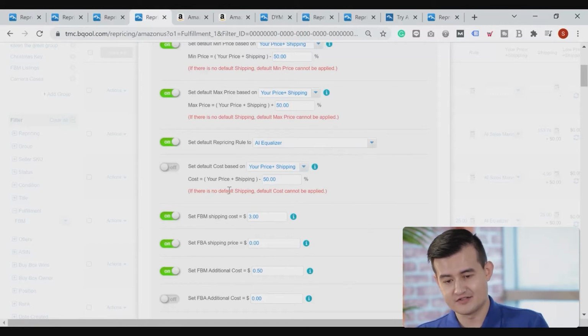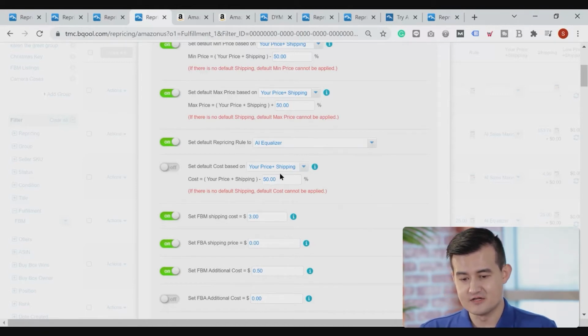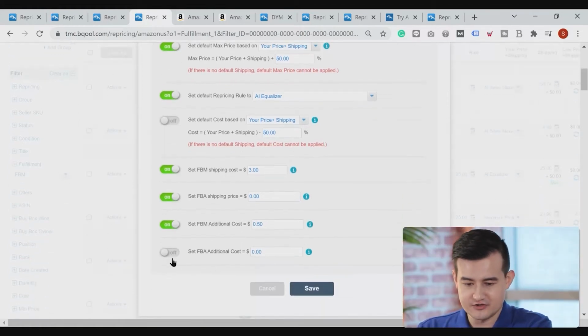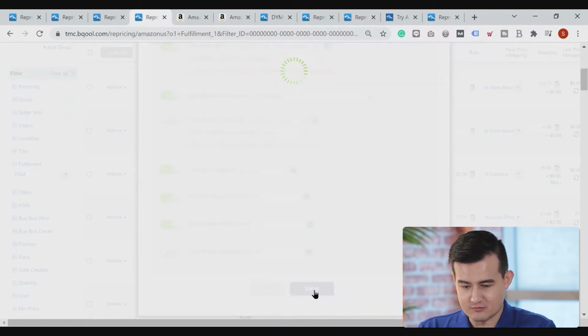Now, if you want to set your costs, it really depends. If you have a lot of similar types of products and your price plus shipping in Amazon uses a very similar formula for all of them, then you could toggle this on and you could calculate the costs as well. Let's say at 50%. If you put the ROI at 50%, usually it's around 30% ROI, just for your reference. So here, I'm just going to toggle these on, and then I'm just going to press save.